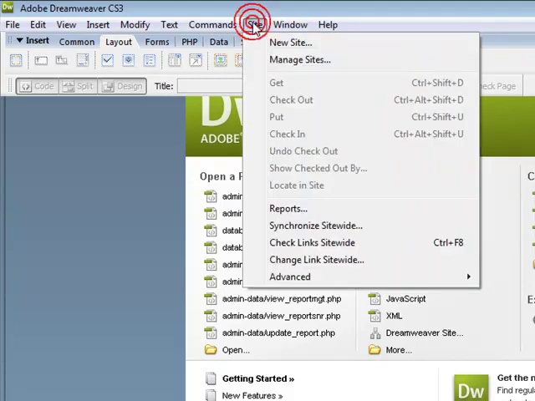Then you click on your site menu. From there you go to new site. You can see manage site, we can see new site because it's a new site you are creating, so you have to use new site. But if you have actually created a previous site, you can go to manage site. We'll come back to that, how to manage your site. But first of all, we're doing new site. So you click on new site.